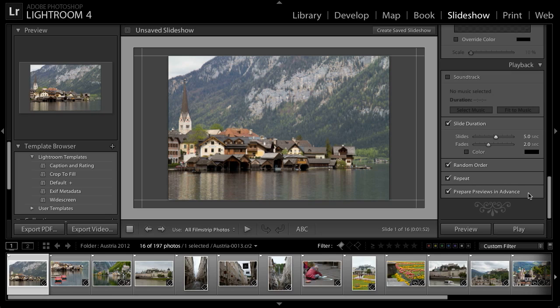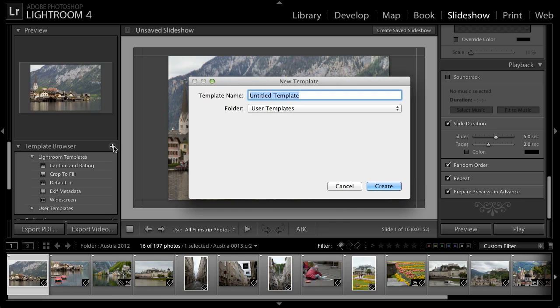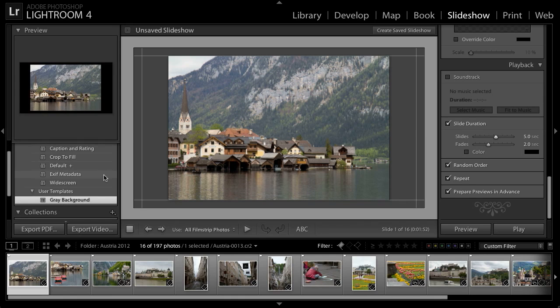With all those settings established the way I'd like them, I think I'll save a template so that I can very quickly create future slideshows with the same appearance. So over on the left panel, I'll click the plus next to template browser, and I'll type a name for this template. I'll just call this gray background, and I'll click create. And now I have a user template that I can use to make a slideshow with other images even faster.